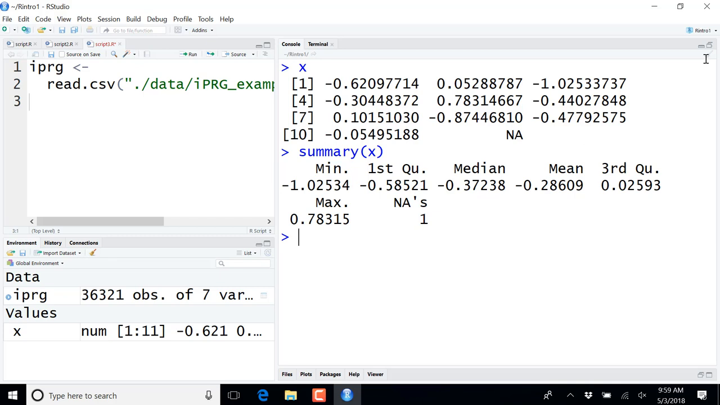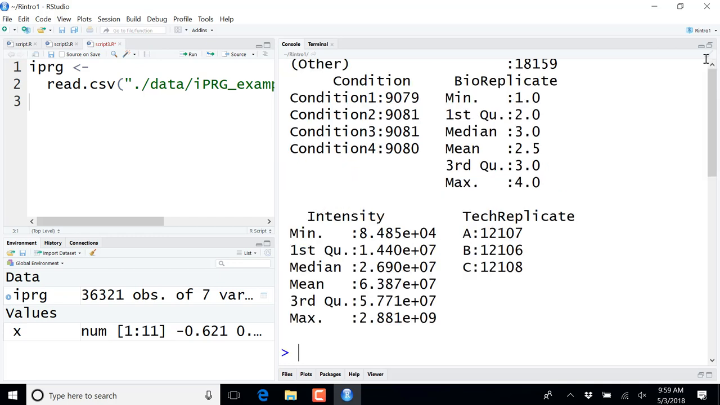So if I had missing values somewhere in my intensity, here I would have another row saying NAs and the number of NAs present.